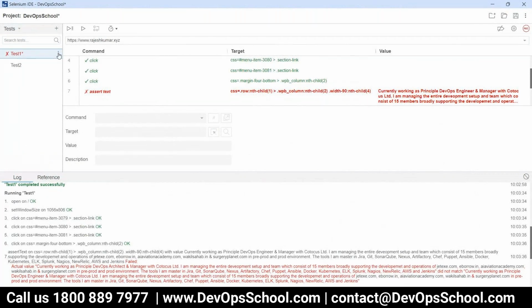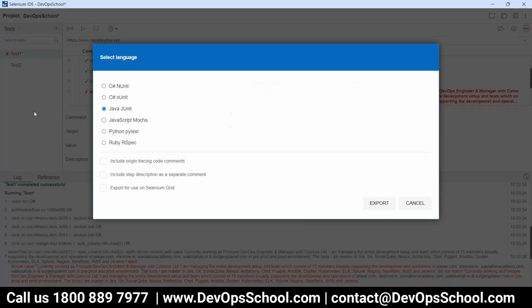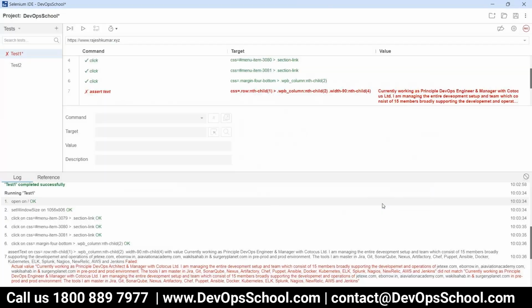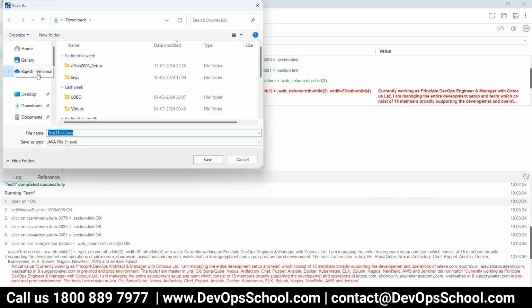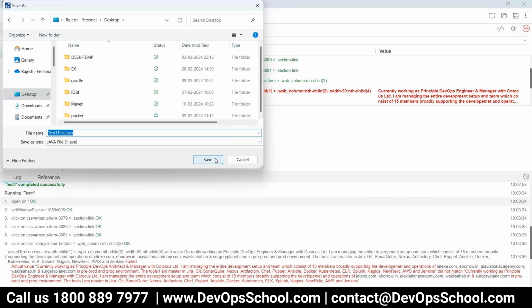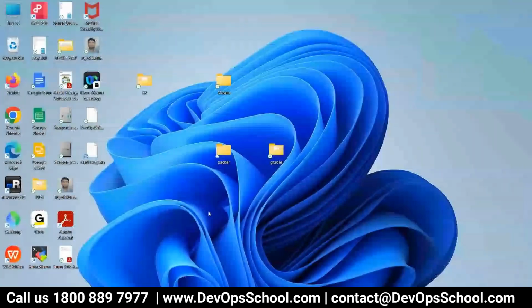You see the dot dot dot here, and you see the export button, and whatever I did manually, I can convert into code of C Sharp, Java, Python, and Ruby. Simple. So can I convert this? Java JUnit export, and I want to show you this code. This is the one Java code. Here it is. And now we want to see this code.